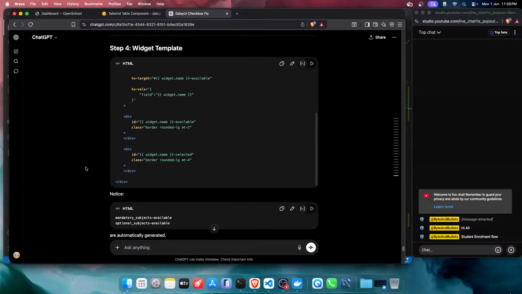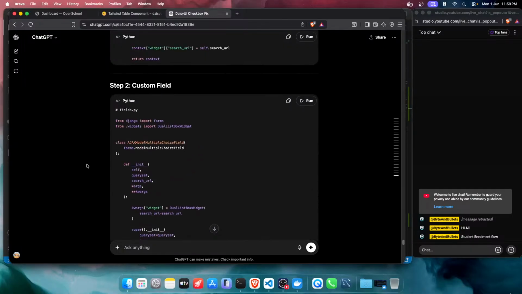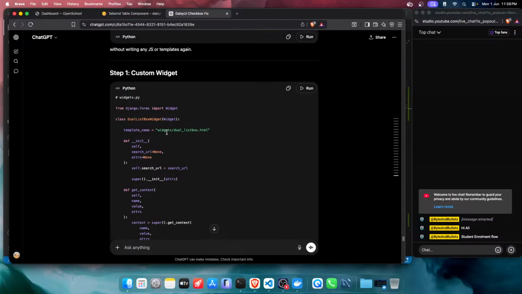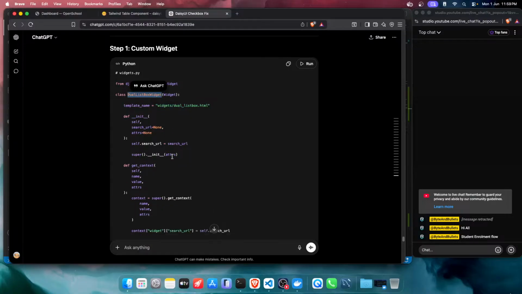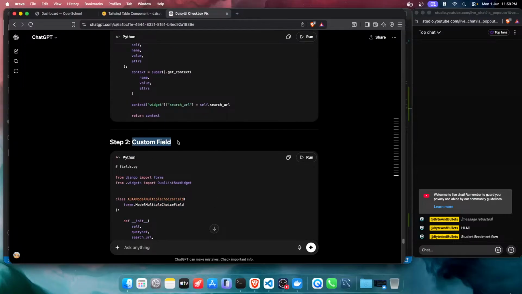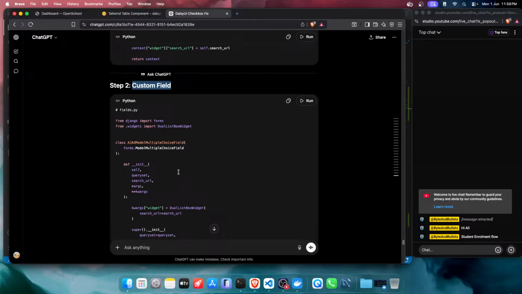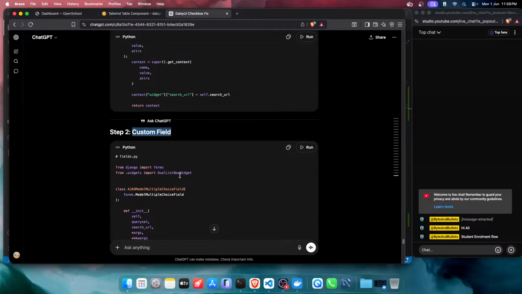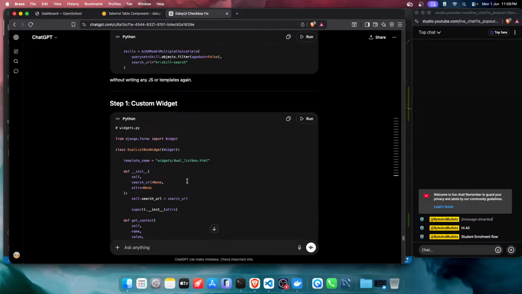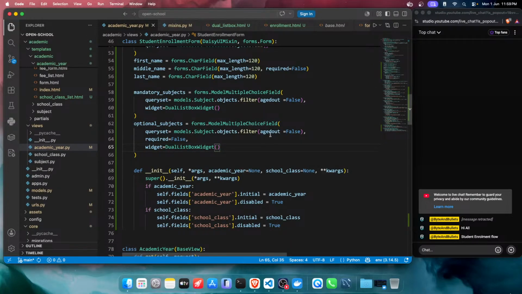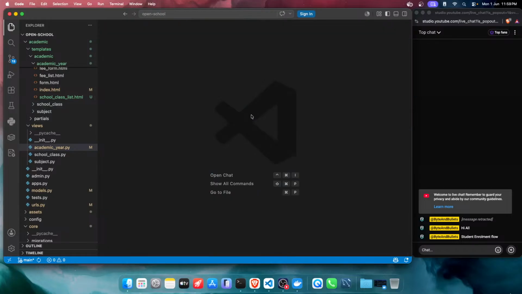How will this work? How is this connected? Okay, I have a dual list box. Then I'm creating a custom field. Do I need to? Oh, okay. So this is the... understood. So let's get started.